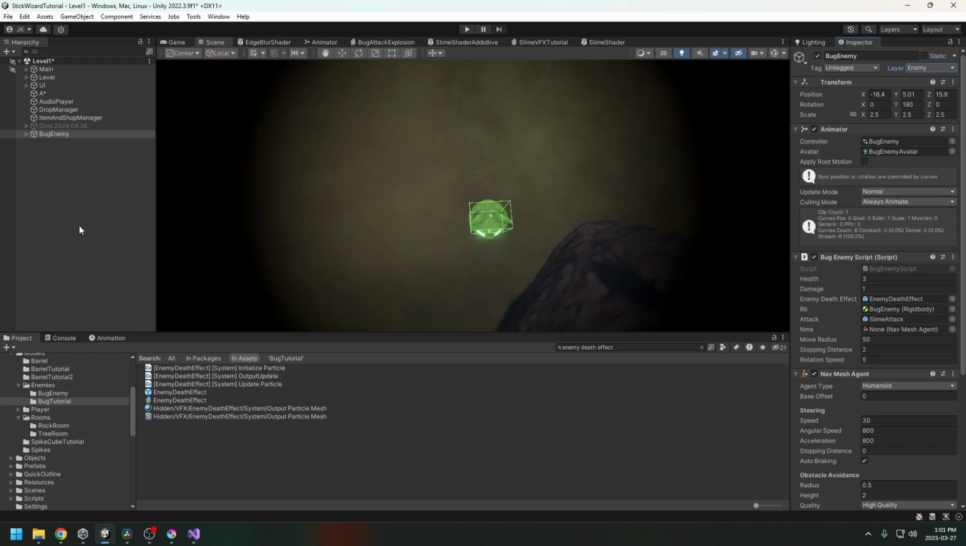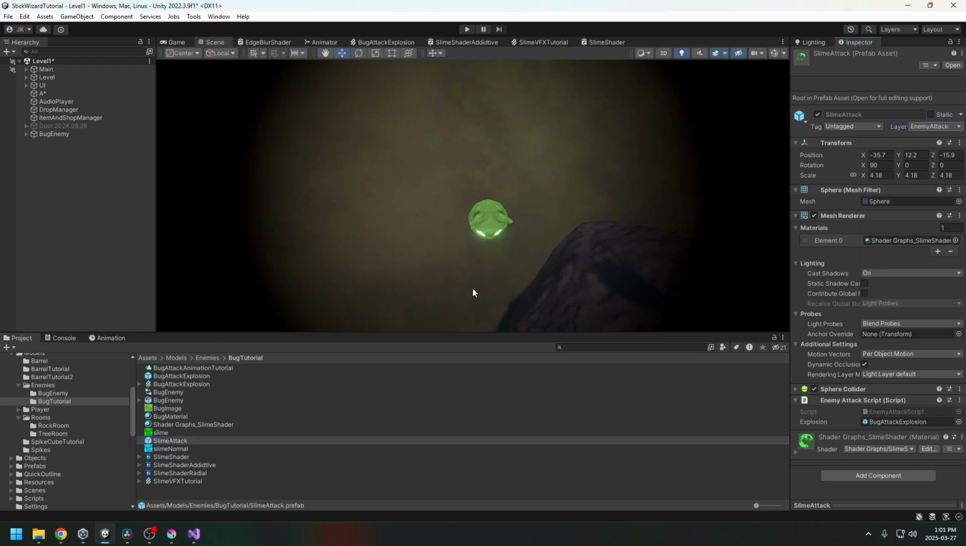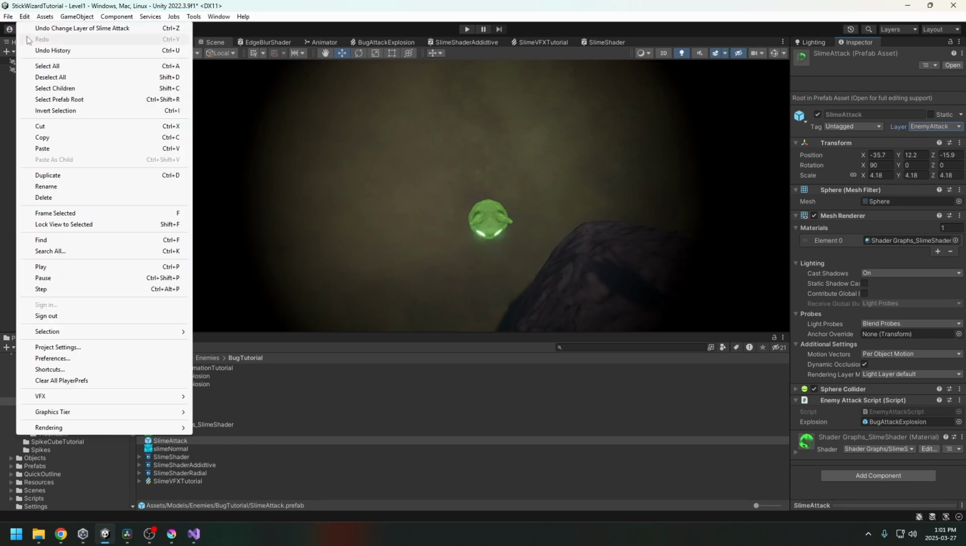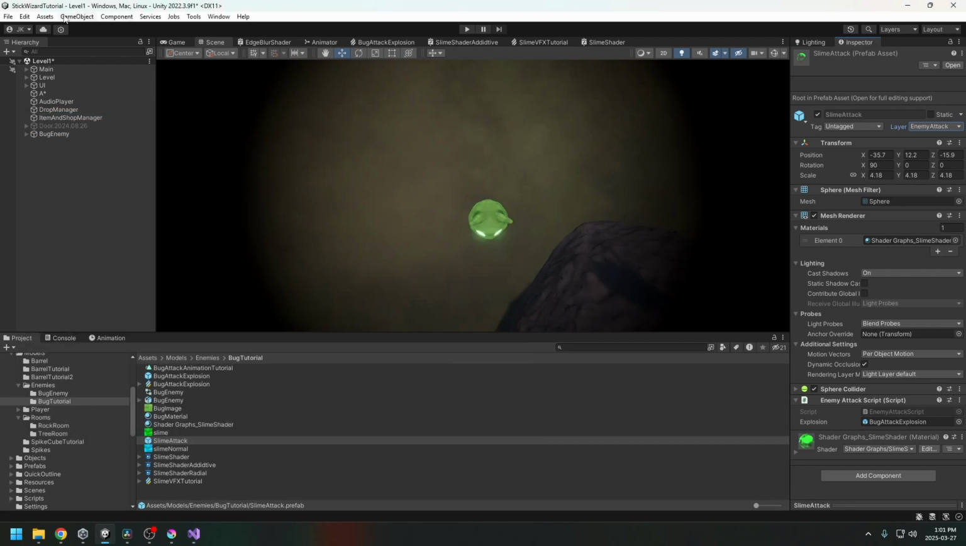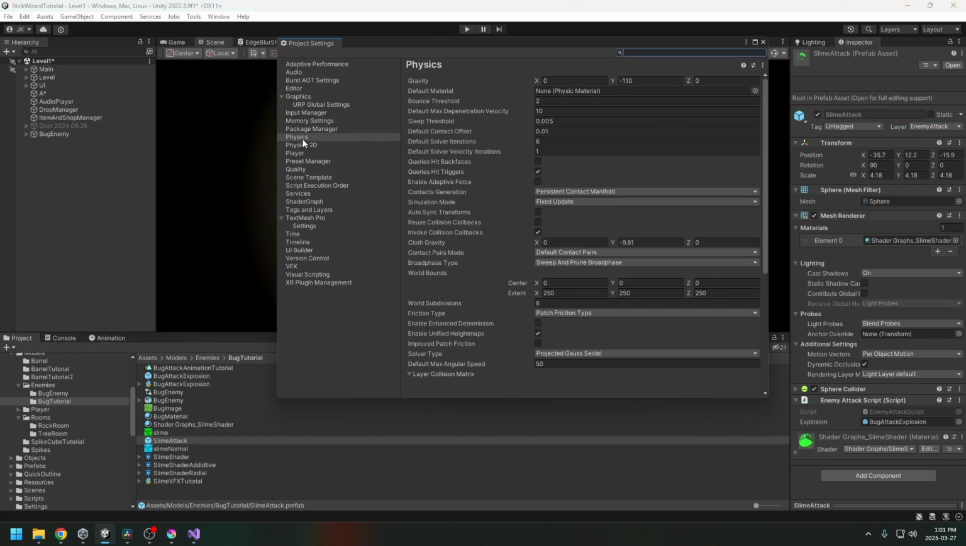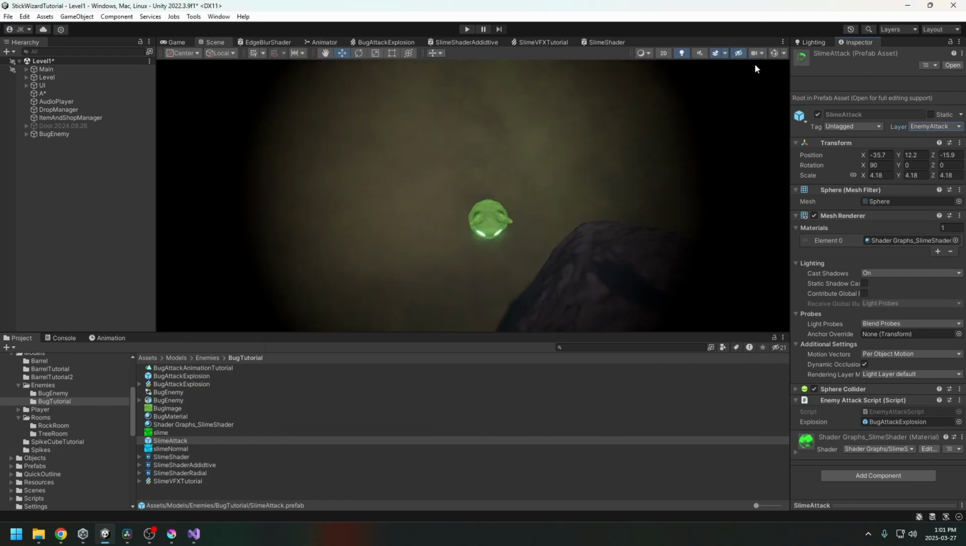And then this attack that we've made as well. So in the bug tutorial, this slime attack needs to be on the enemy attack layer. This is a layer that I've made that does not interact with the enemy itself. So when you shoot this attack, if it touches the enemy, it will blow up right away. Inside the project settings, you can go to physics, and my enemy attack layer doesn't interact with the enemy. So when he shoots the attack, it won't hit himself and blow up.